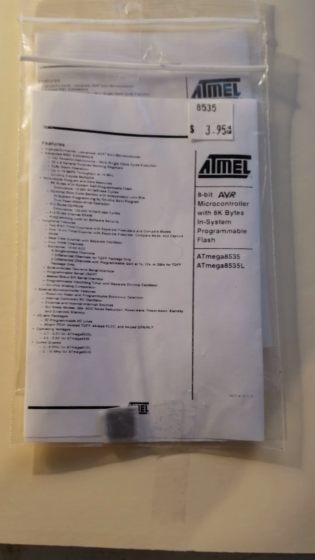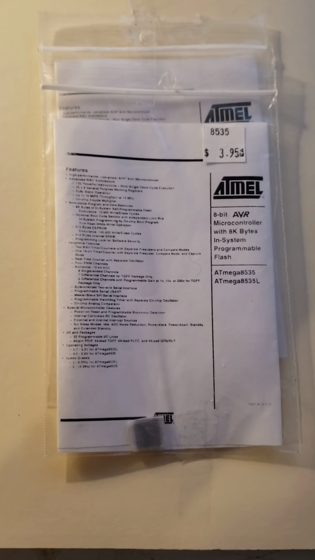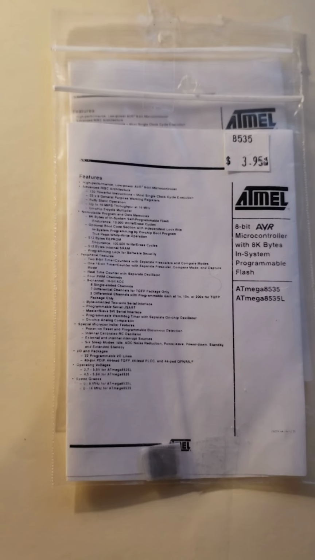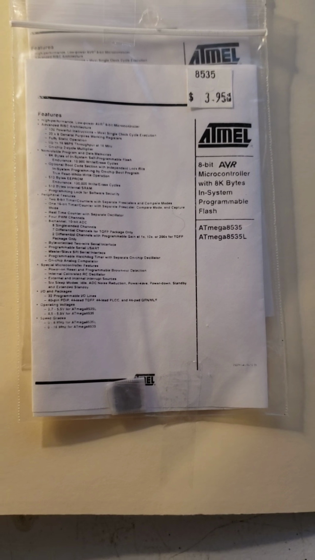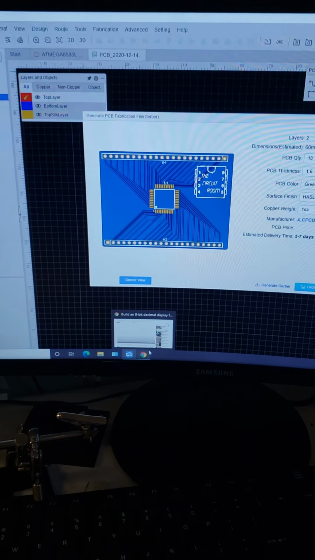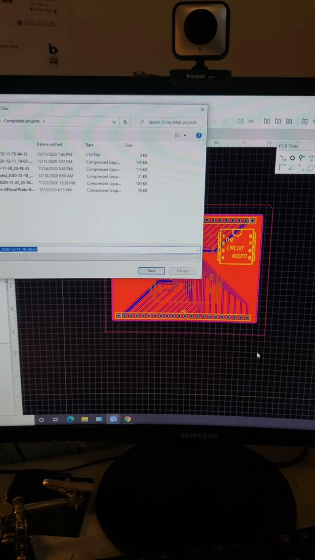So yeah, I actually have another board on the way to use one of these, but I just wanted something like a breakout board, just so I could make some easy use of this, so I can mess with it a little bit. So yeah, that's what we got going on. Let me go ahead and generate my Gerber file here.